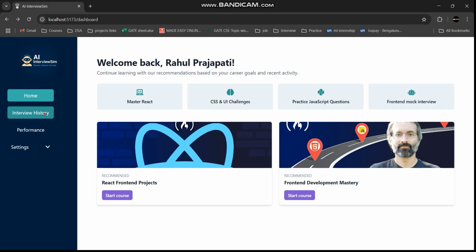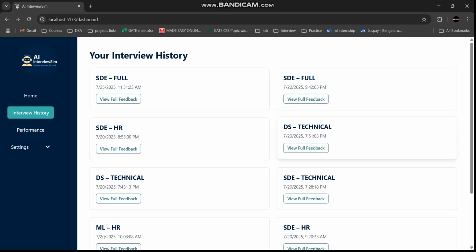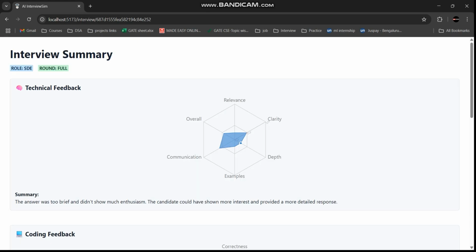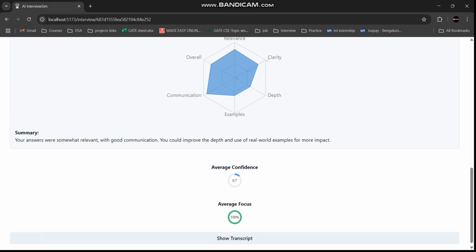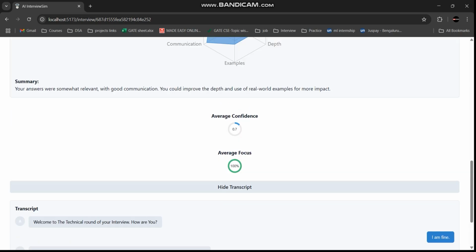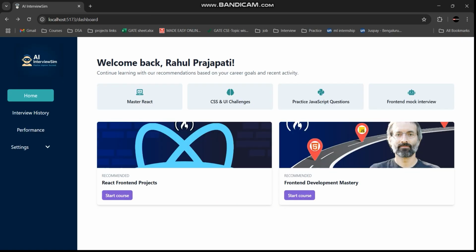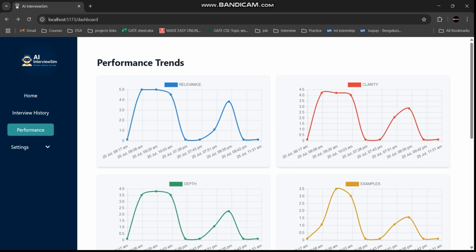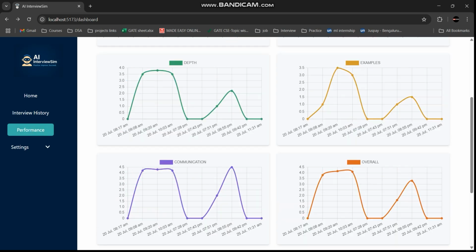In the interview history tab, you can access all your previous interviews. And if you view full feedback, you can see the same feedback that was generated at that time. And in the bottom, you can access a full transcript of the interview. And in the performance tab, you can see your performance.